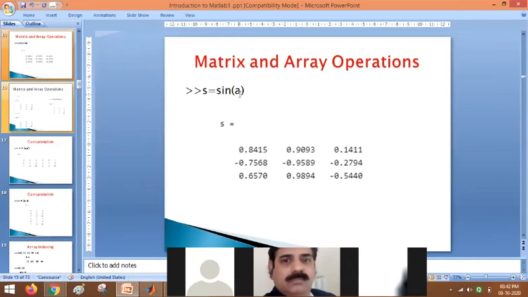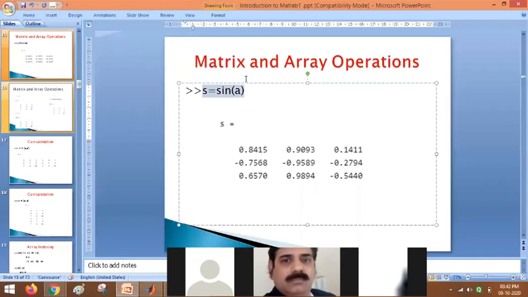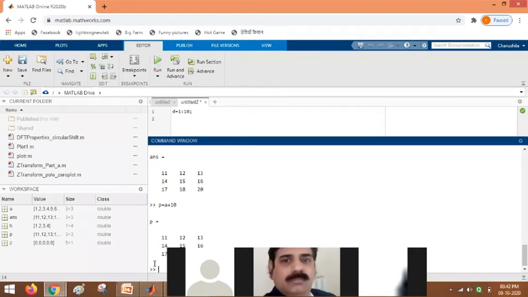Now, whatever the values in matrix A, I can take the sign of every value also. You can check this instruction at your end on the command prompt. Give any variable equal to sign of an already declared matrix. For matrix A, the sign of each and every value is calculated and displayed here.